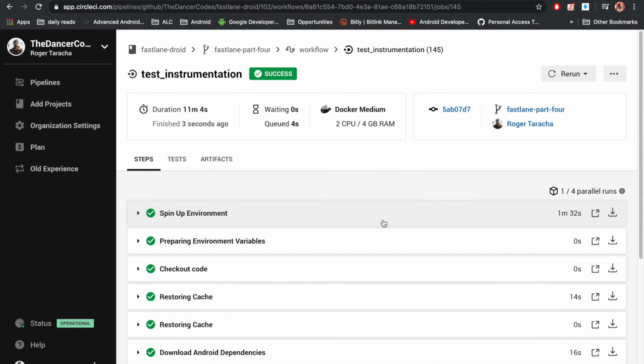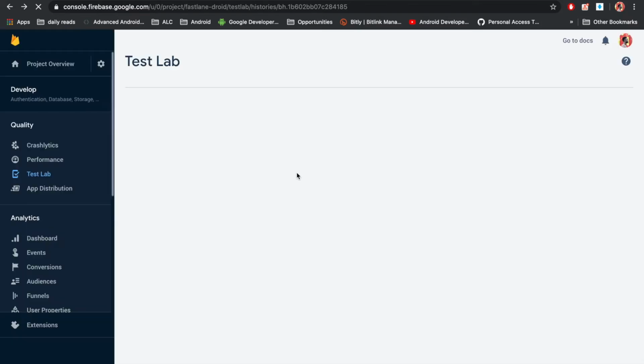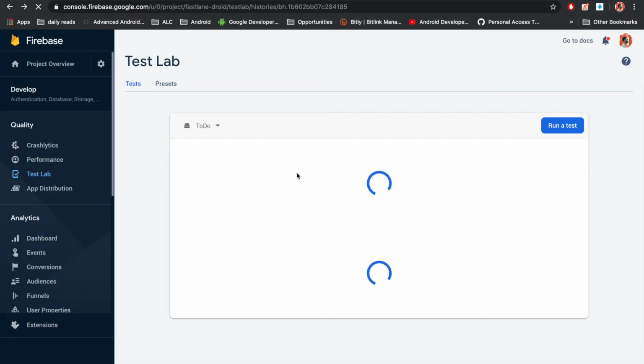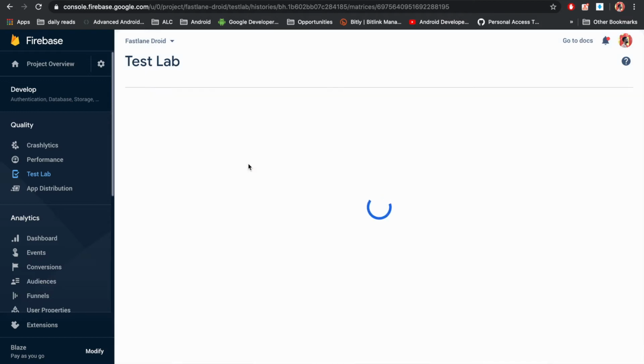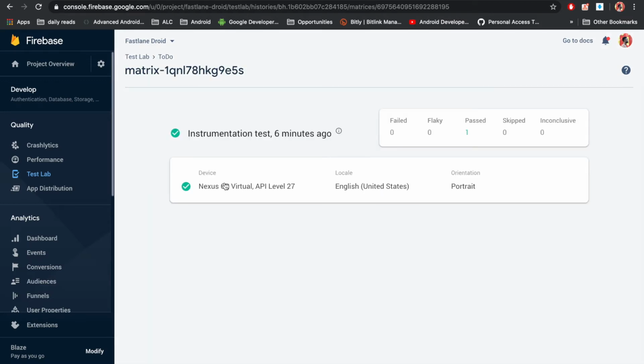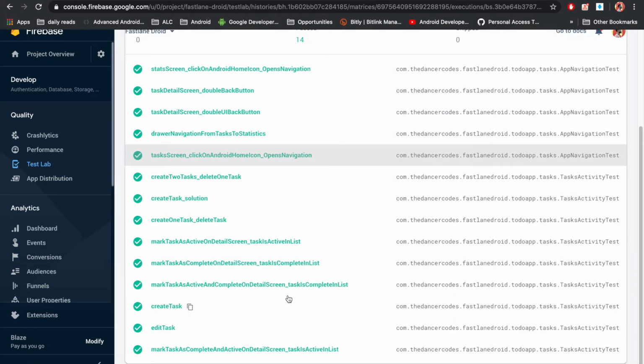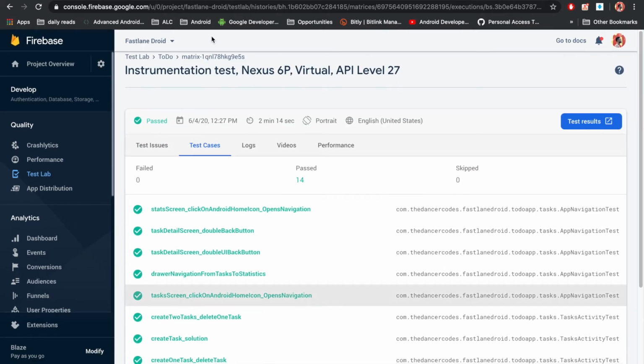All right, so the instrumentation tests run successfully, and when I switch to Firebase, we'll be able to see our specific instrumentation tests that run. As you can see here, it ran 6 minutes ago, and if I click into it, you see that one passed, and those are the different test cases that run.